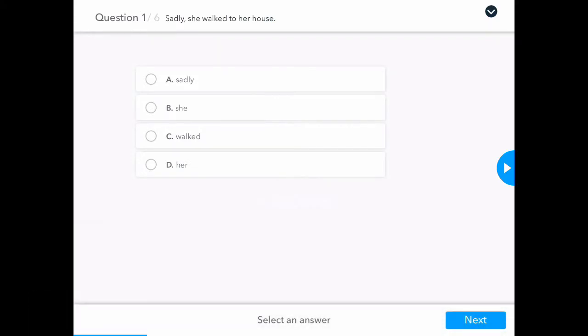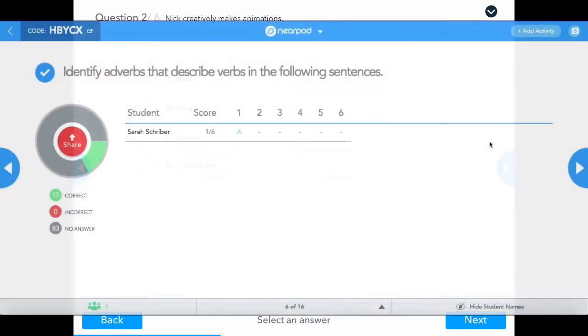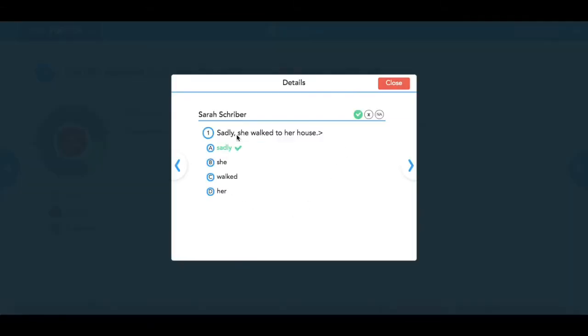Sadly, she walked to her house. I would have told the students to identify the adverbs, right? So they're going to select an answer, they're going to hit next. What I see on my screen, if you look back to that, is the progress. So it shows me what question Sarah Schreiber is on, and it color codes it based on whether I'm getting the answers correct or not. So that is very cool.